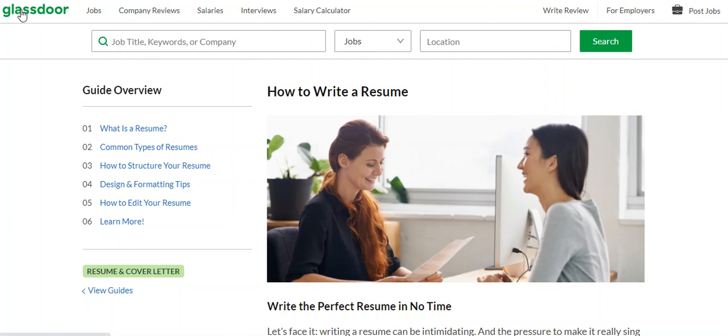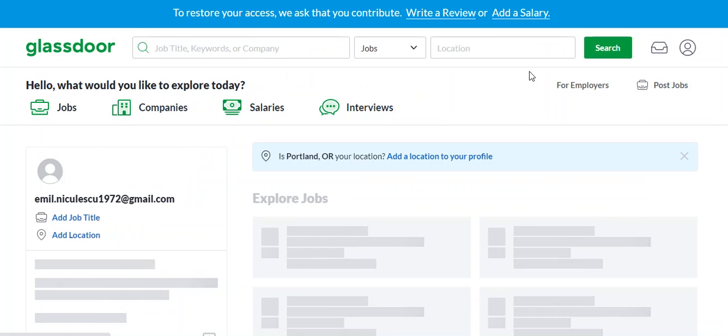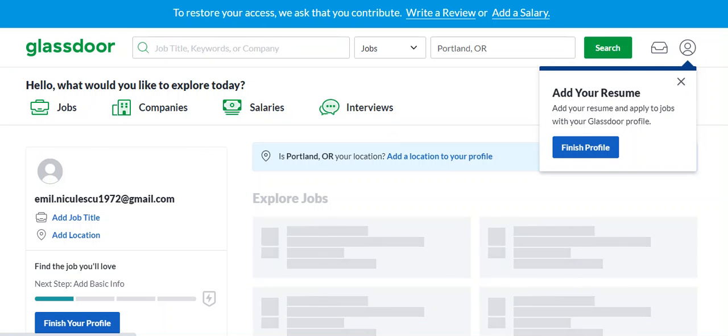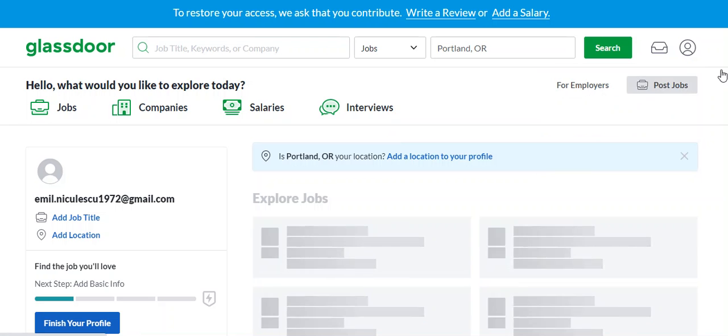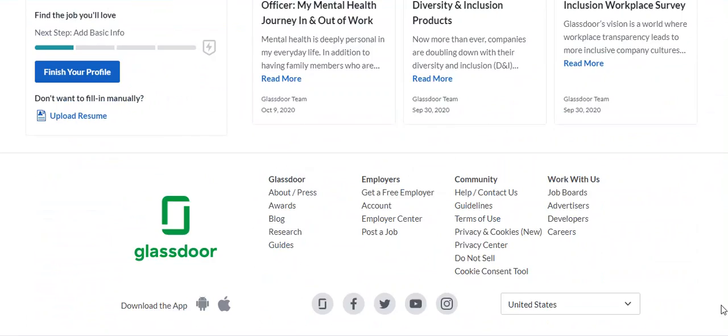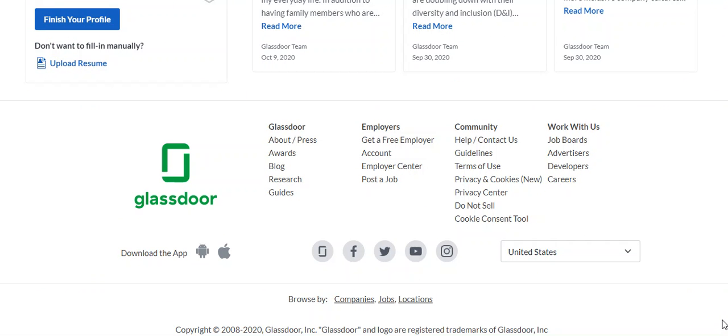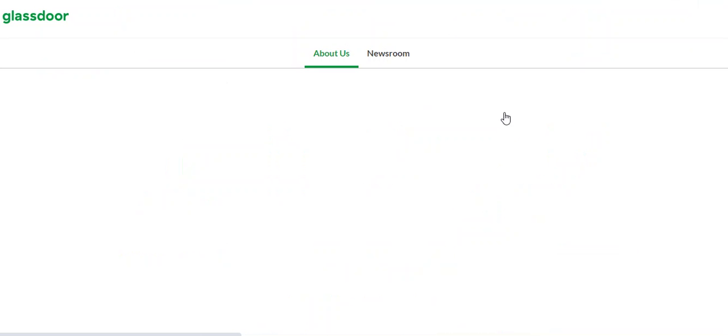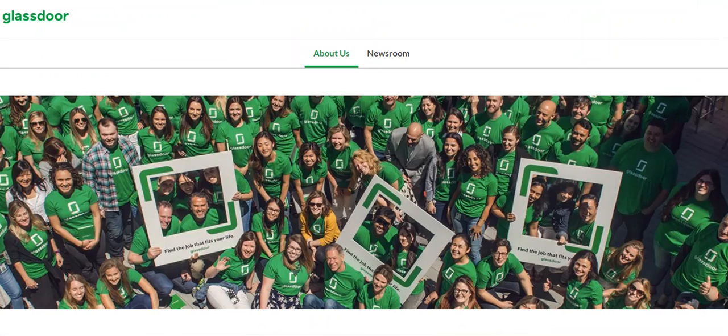Let's see, Glassdoor. I'm going to press on Glassdoor right here. And what do I get? Okay, Glassdoor also lets you find jobs. If you go to the bottom, you're going to find Glassdoor Inc, about Glassdoor. You see it here? You press on that, and you read who this company is.